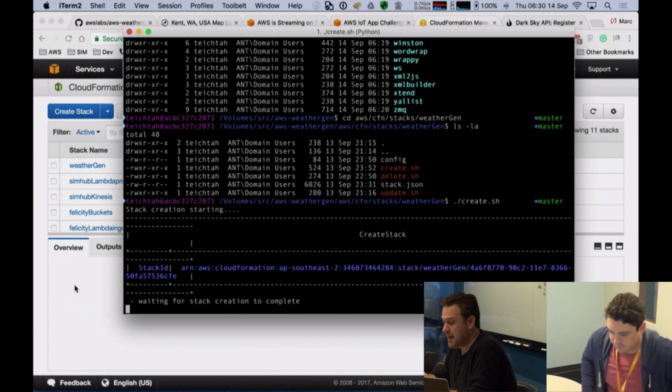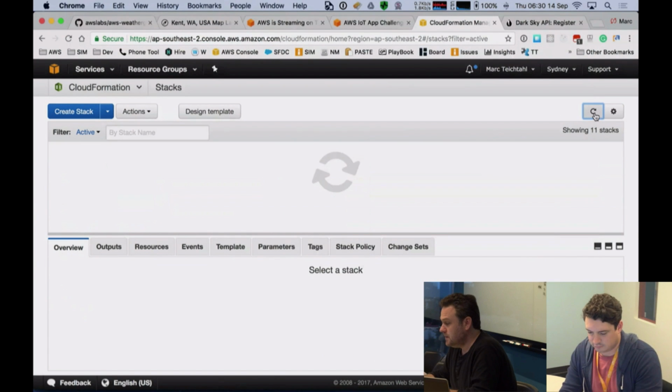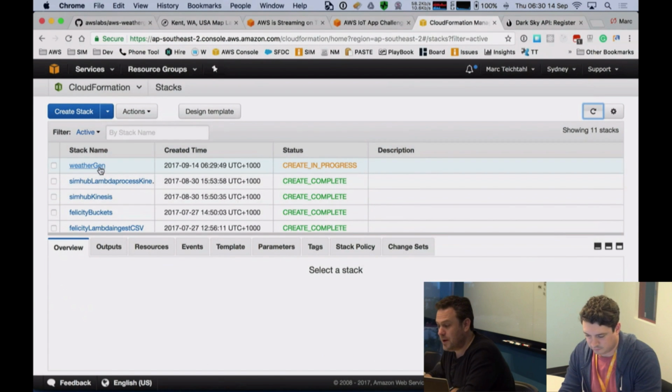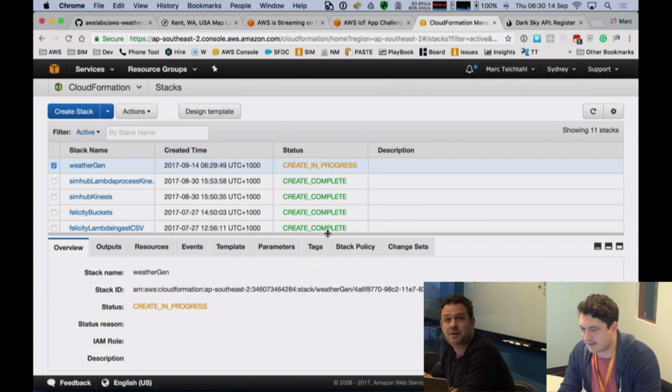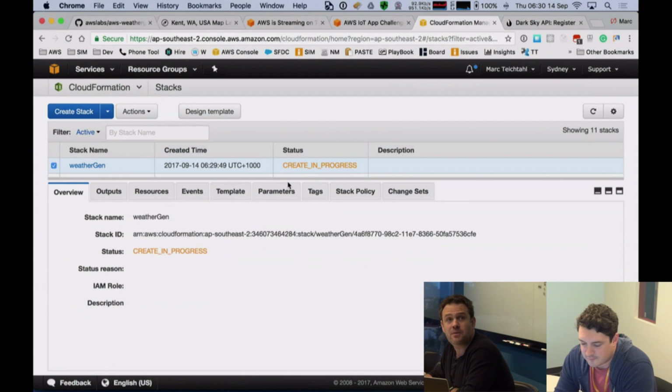Now, if I jump back into the console, you'll notice over here, I've now got a weathergen stack that's being created, and it says create in progress. I think this is what you were talking about, Ryan, yeah? To be able to jump in. Yeah, exactly what I'm talking about. Have a look at what's going on.